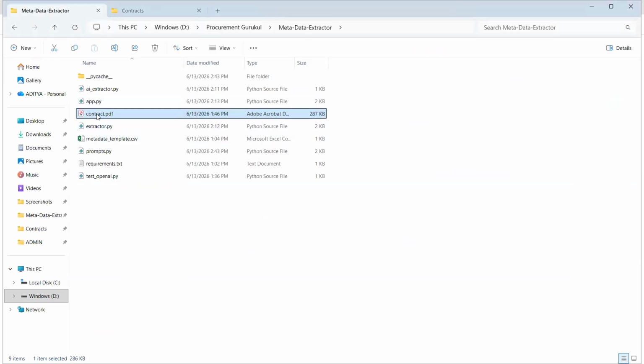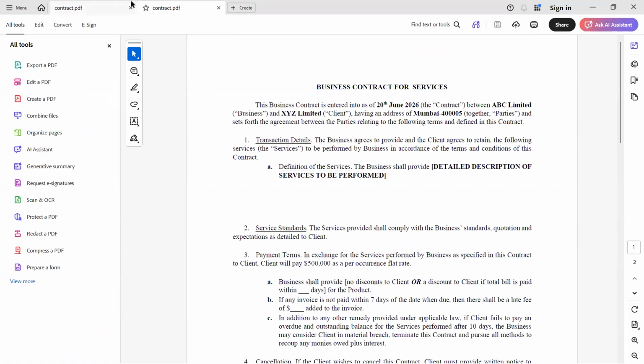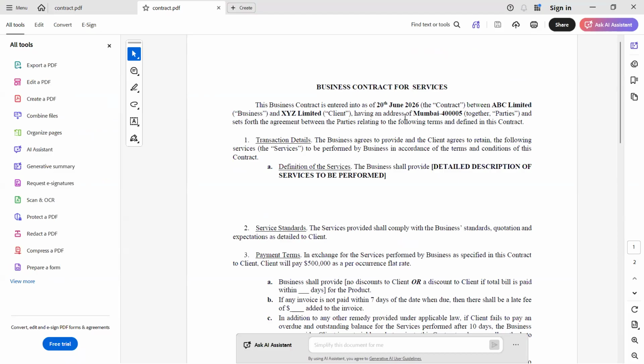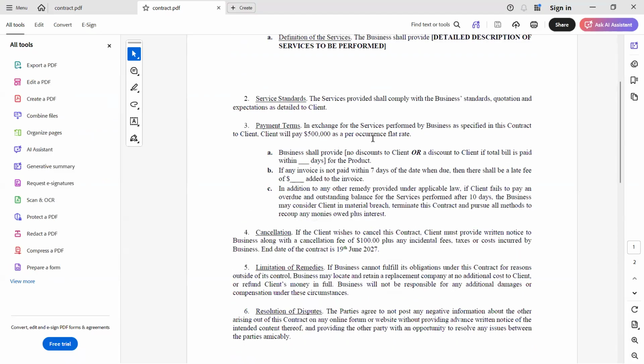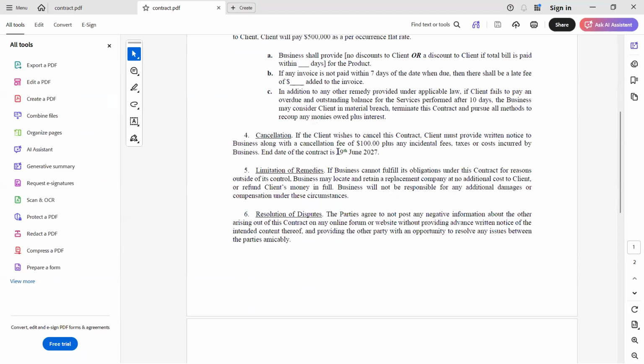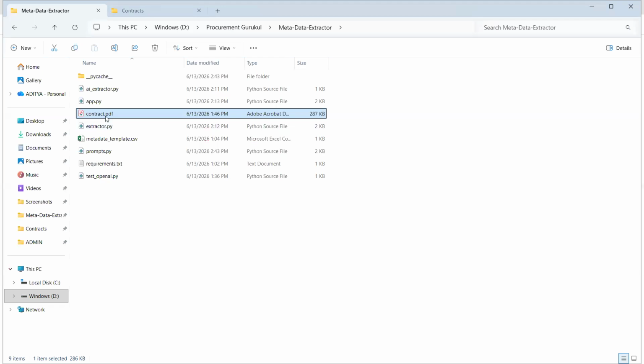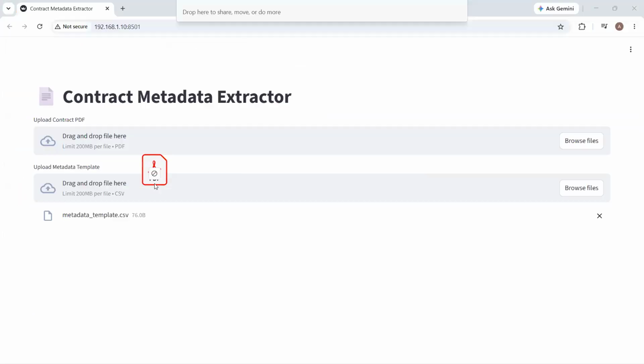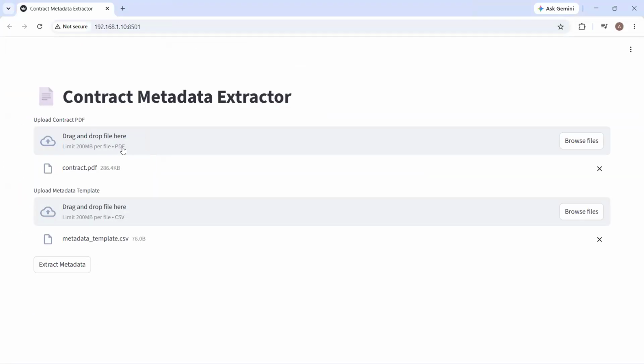So I have one contract here, and I'll just quickly open it for you. It says business contract for services, 20th June 2026 is the start date, ABC Limited is the supplier, and XYZ Limited is again the client. And then as we scroll down, we have the end date 19 June. So let's quickly check if this works the same way for us.